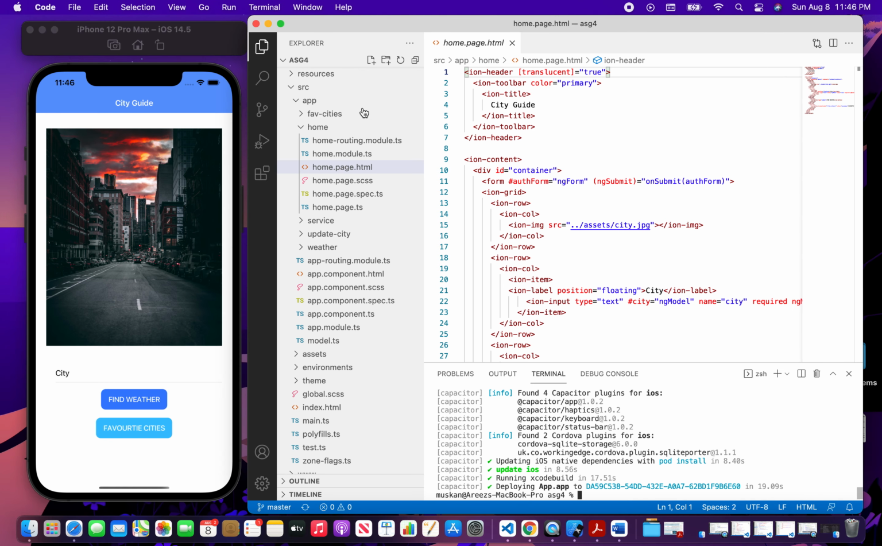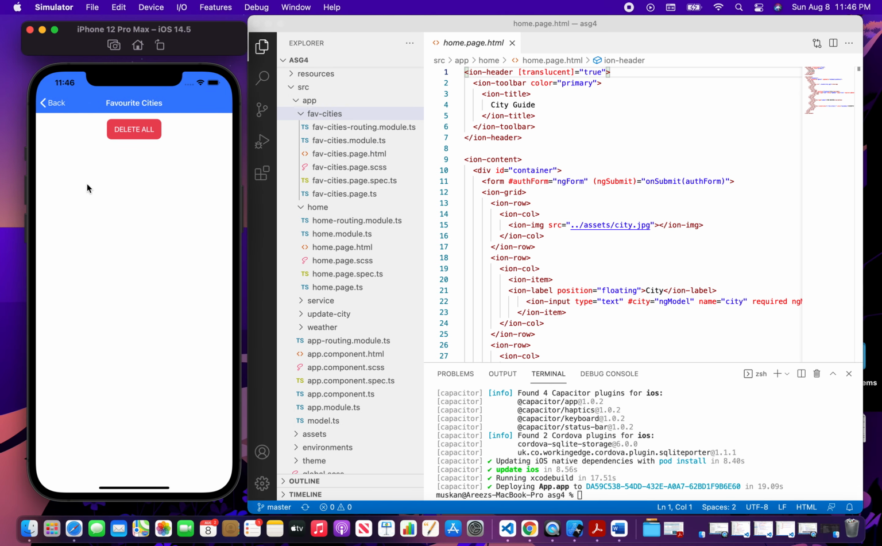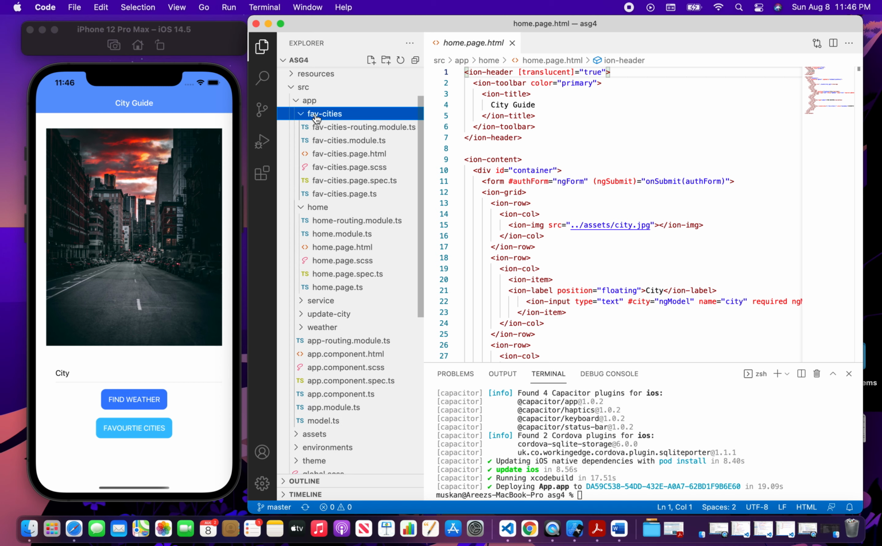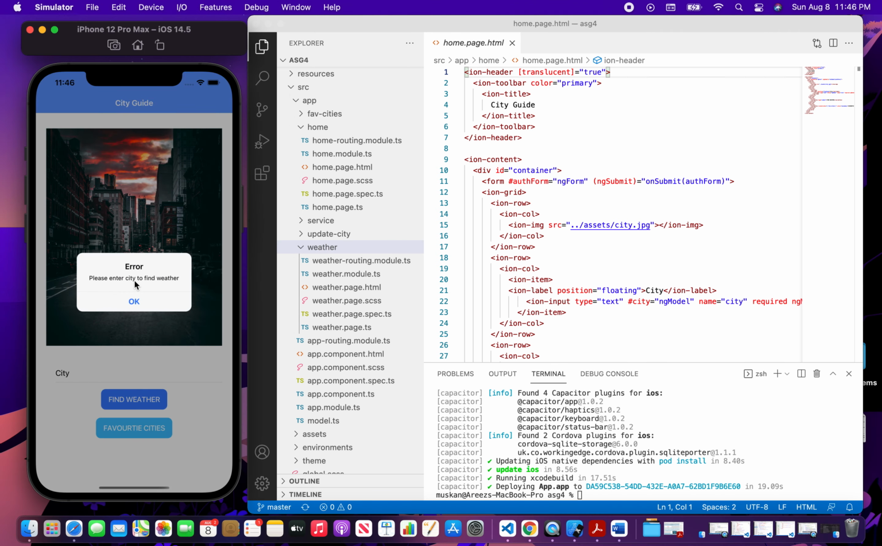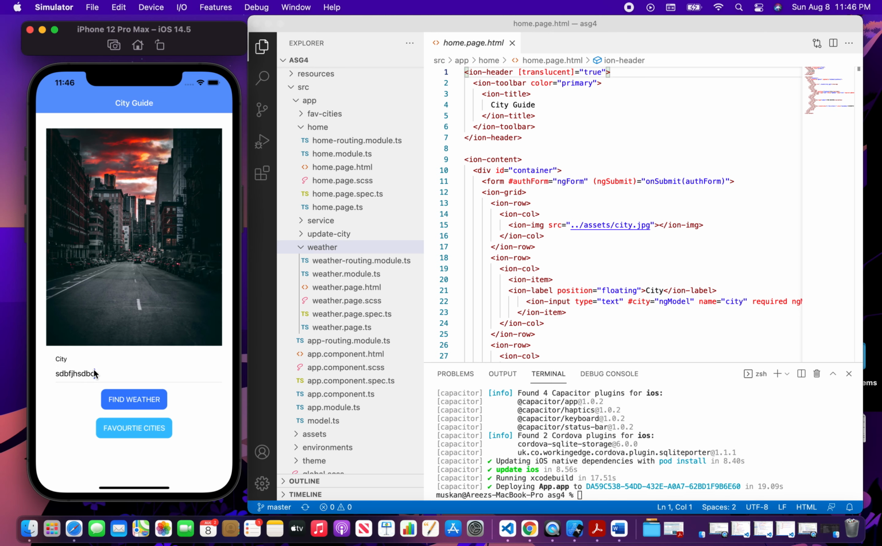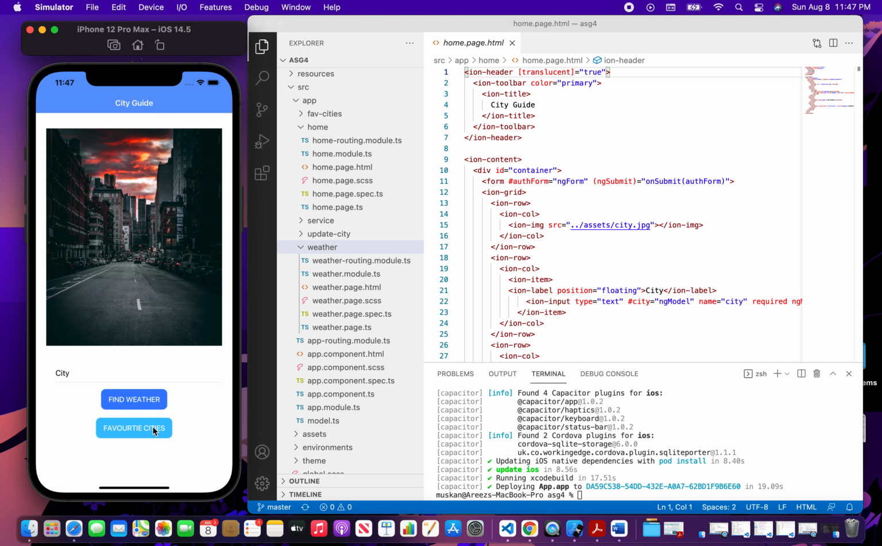Okay, so here is my home page. Favorite cities page is this one, and there's my weather page. If I click on find weather and it's empty, it's gonna show that please enter the city to find weather. Click OK. For example, if I just add random text and not a proper city, then it's gonna show an error that the city was not found, and try again. Okay, so here's my weather page.